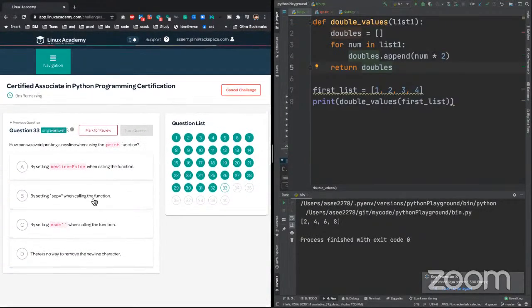How can we avoid printing a new line when using the print function? We can go with this.